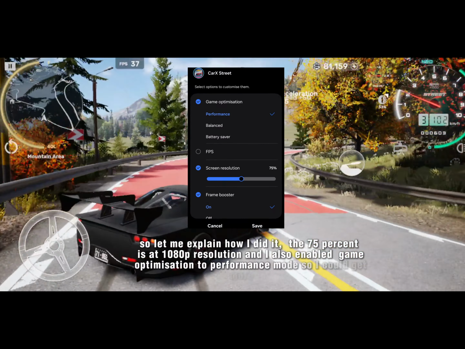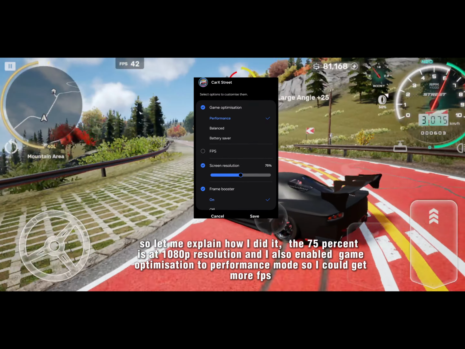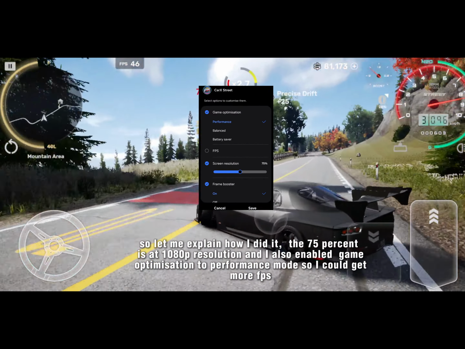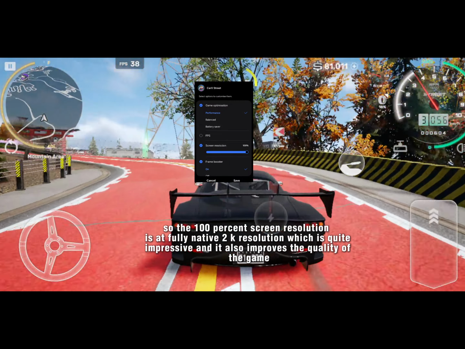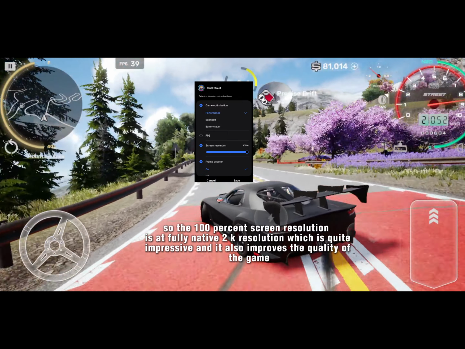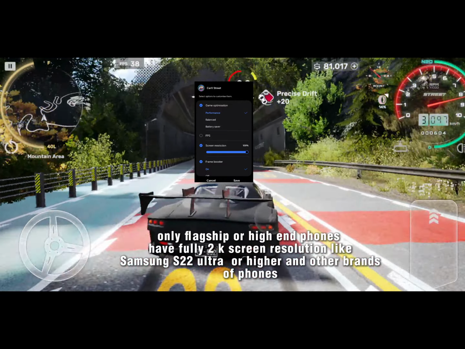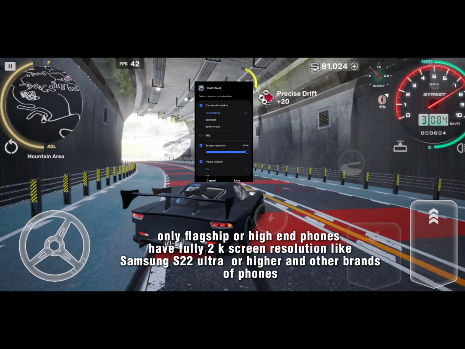So let me explain how I did it. The 75% is at 1080p resolution, and I also set game optimization to performance mode so I could get more FPS, and also enabled the frame booster, which helps with the smoothness of the game and FPS improvement. The 100% screen resolution is fully native 2K resolution, which is quite impressive, and it also improves the quality of the game. Only flagship or high-end phones have a full 2K screen resolution, like the Samsung S22 Ultra or higher, and other brands of phones.